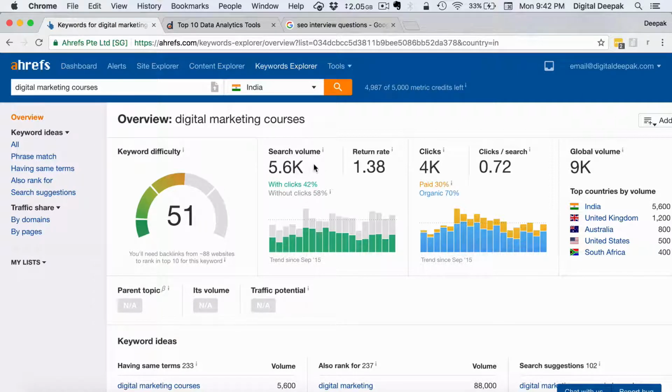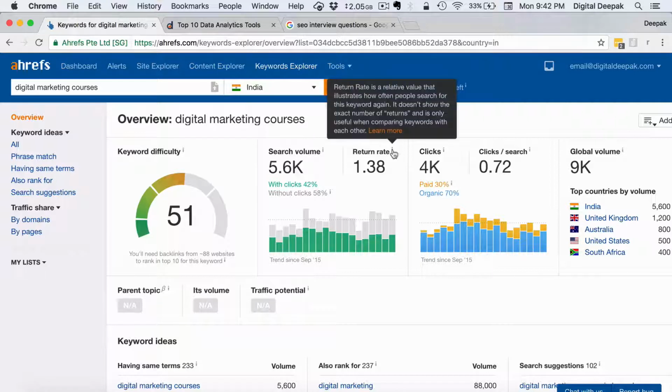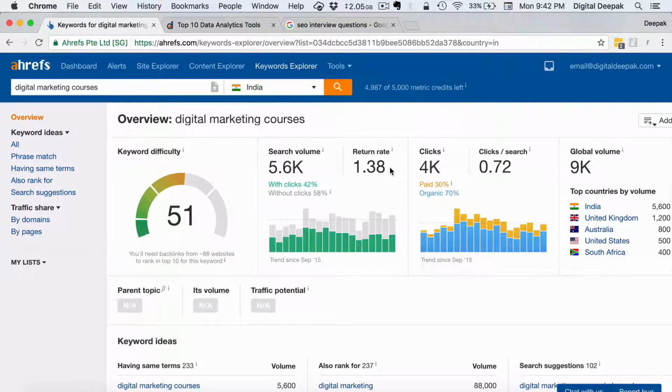Here this is the search volume, and return rate means that if people are searching for this particular keyword, how many times the same person comes back and searches for this keyword. Here the average is 1.38, which means that if 100 people are searching for digital marketing courses, around 38 people are coming back and searching for digital marketing courses again.